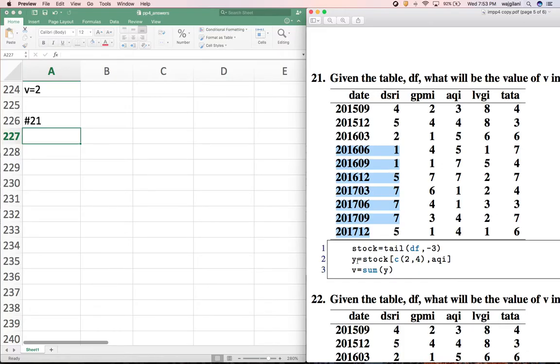Now here, Y is going to be, look how we're doing this. Remember I talked about the C function before. Now here's the comma. I'm selecting the second and fourth row in stock. What is the second row and fourth row in stock? It's 2016-09 right here, and it is 2017-03. The highlighted portion, these rows are stock, and the second value of stock is the row of 2016-09, and the fourth row of stock is 2017-03.